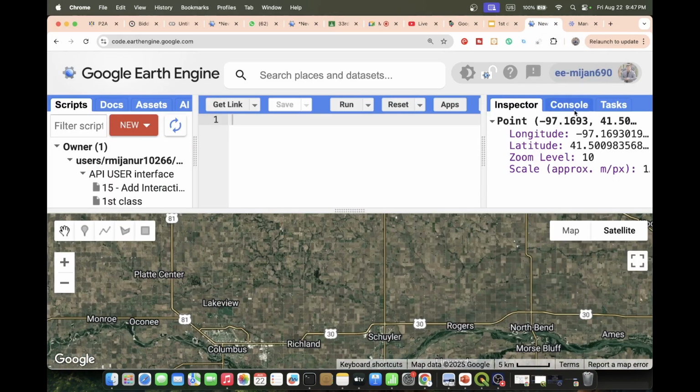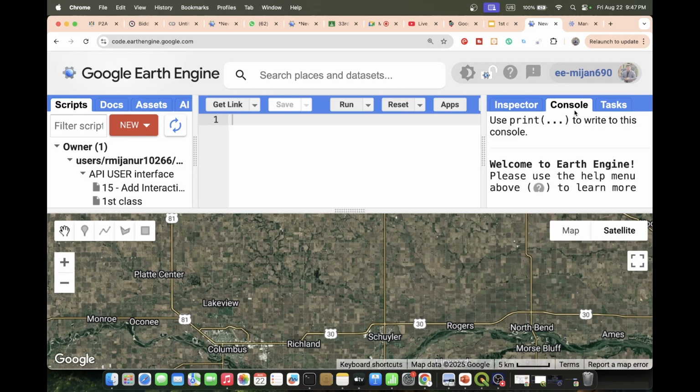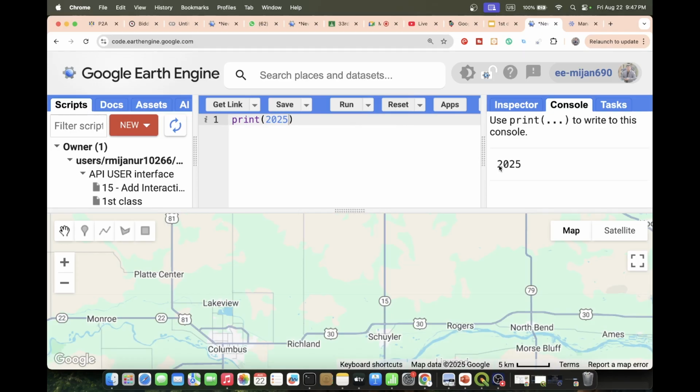Now the console tab. The console tab basically prints your output. Suppose I simply print. Print is one kind of function. When I use print, the function's output is always found under the console tab. Suppose I print this number, 2025, and I run the code. Run mainly executes your code. Just click on run, and we can get the result in the console tab. So when we apply print, the output is always found under the console tab.